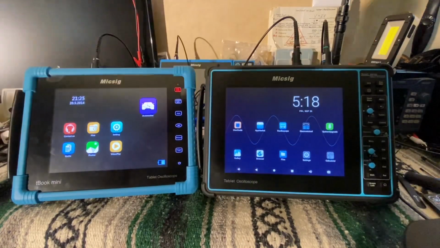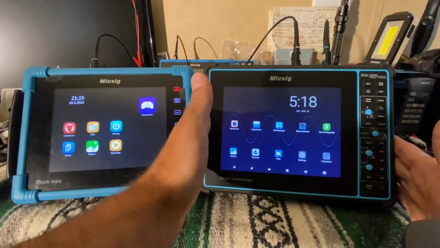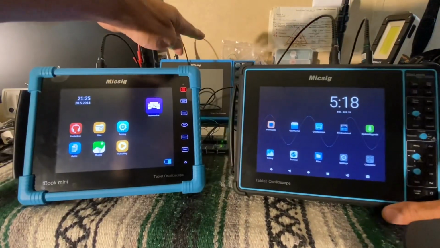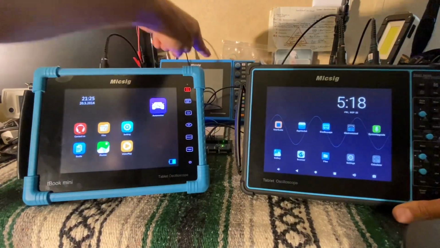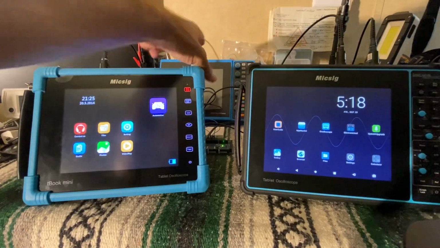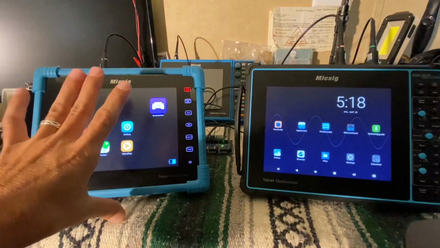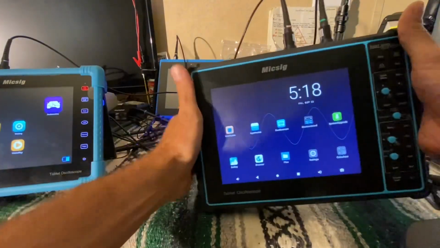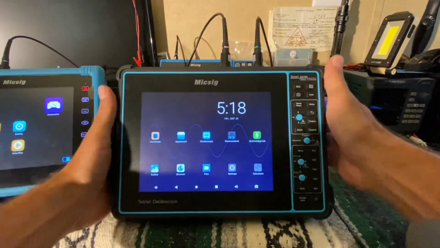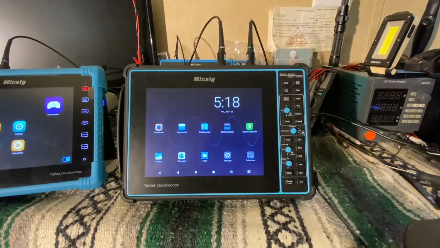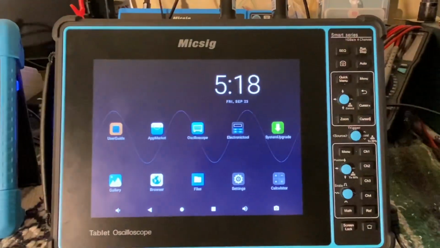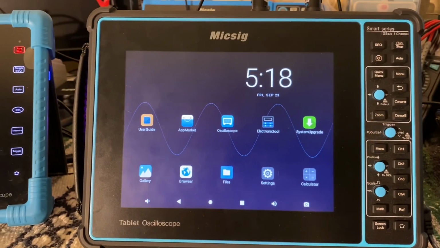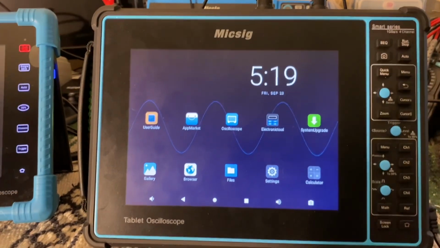But I saw they came out with a new one, and it's exactly what I wanted, combined in the SATO: the tablet with the buttons and knobs with the ATO automotive scope. That's what I wanted Micsig to do. Whether they did it for me or not, I doubt they did it for me, but in my head they did, because this is exactly what I wanted. So for me, yeah, absolutely, it's worth the upgrade.